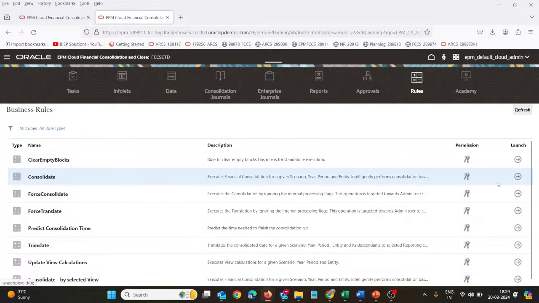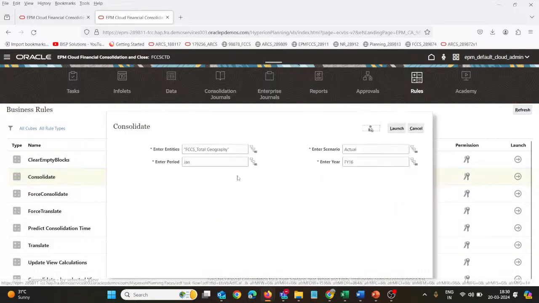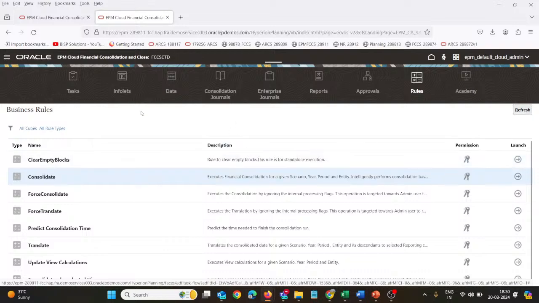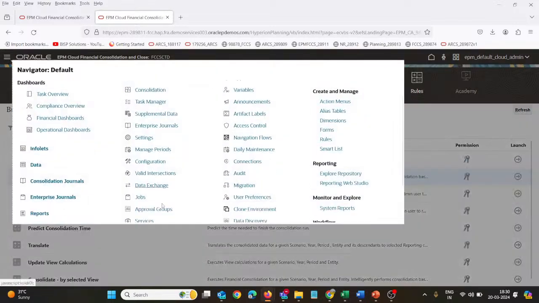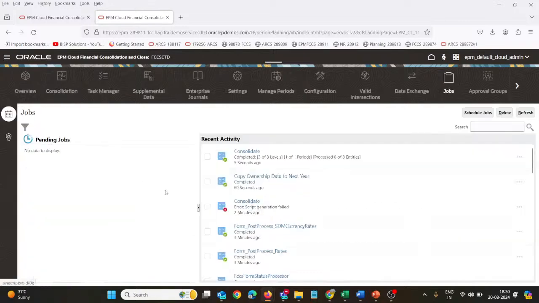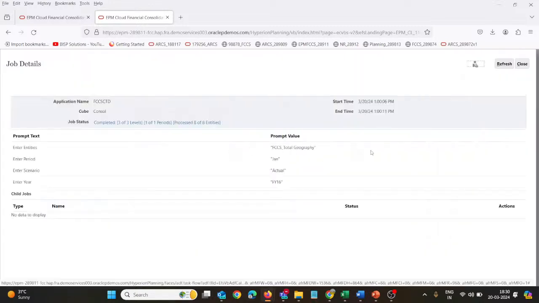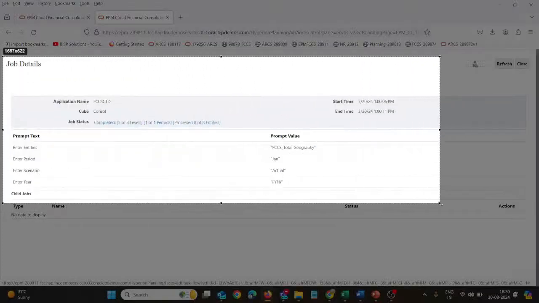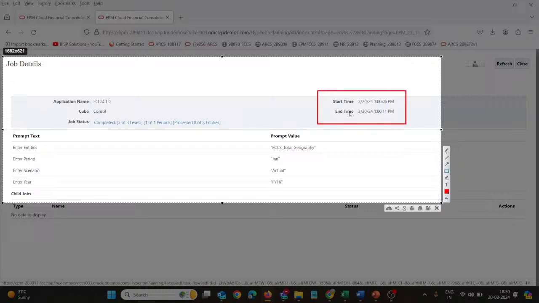The business rule consolidate FY16 is already there. Just go and launch it. Let's see whether we get success in consolidating the figures for FY16. Now you can see we got success, the business consolidation rule for the year 16 has been run successfully. It took 5 seconds.